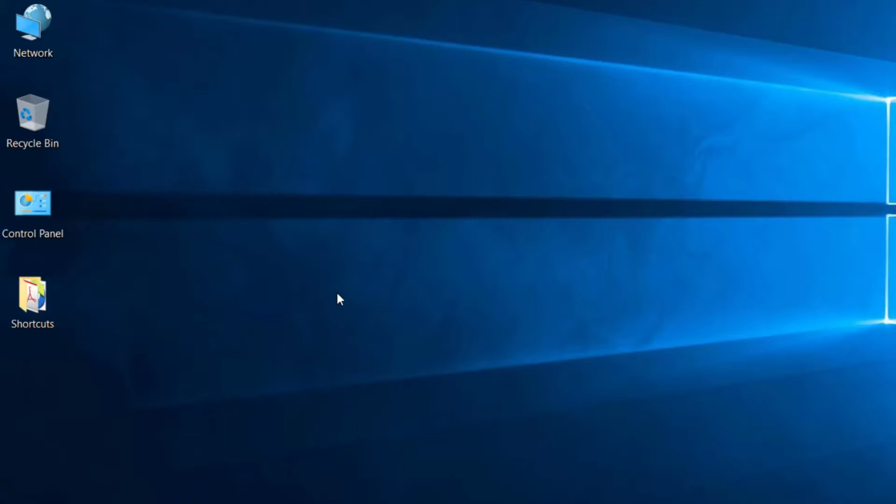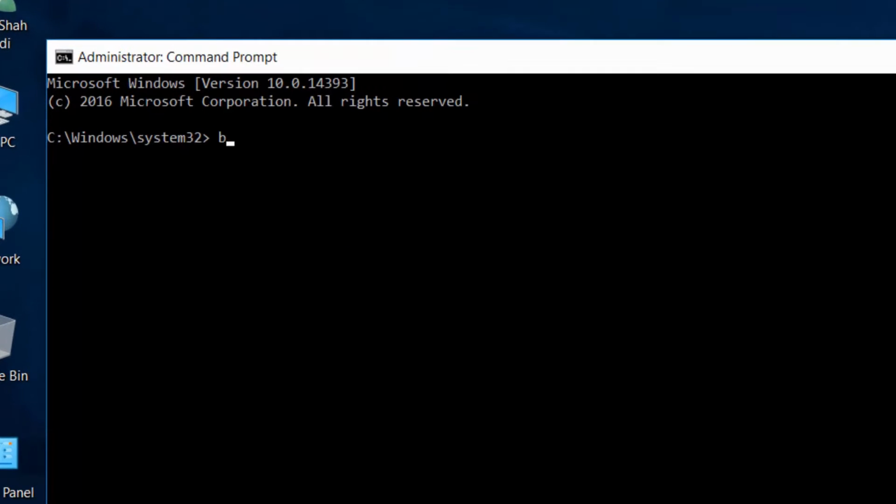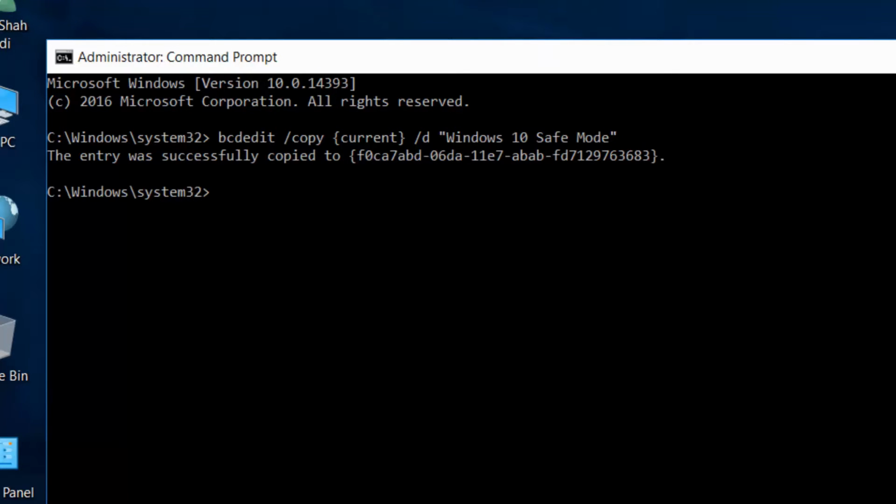command prompt and type bcdedit space /copy, two small brackets, current, and then again forward slash and D space again, then double quotes and Windows 10 safe mode. Hit enter and you are done.